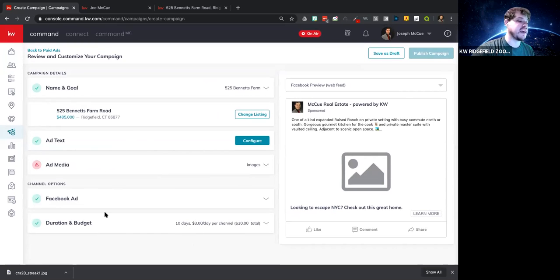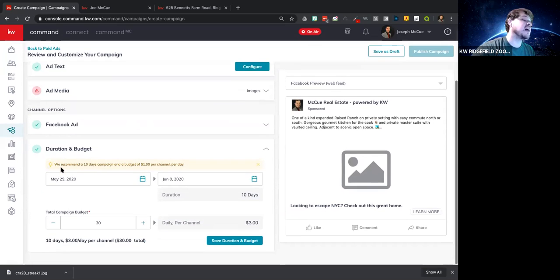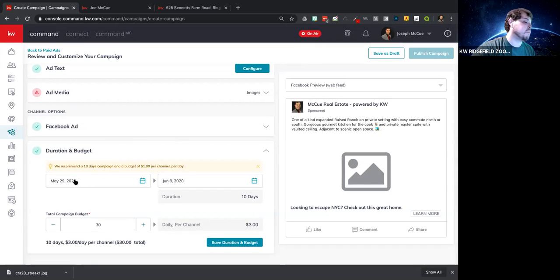Now, everything is put together. Duration and budget, it's not going to open up automatically, but I can go in and change it. So you have to pick a day after the current day, so it would have to be tomorrow. And then this is picked for 10 days at $3 per day. It says a 10-day campaign of a budget of $1 per channel per day.